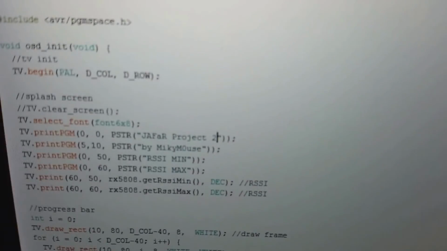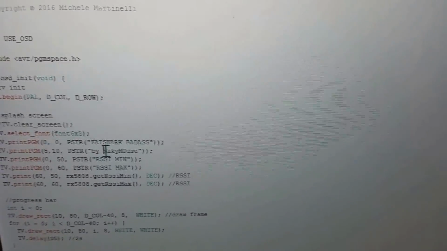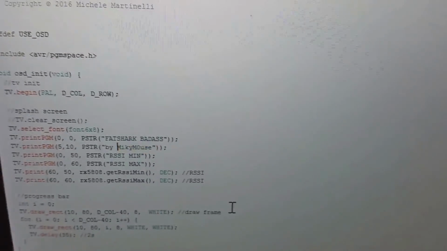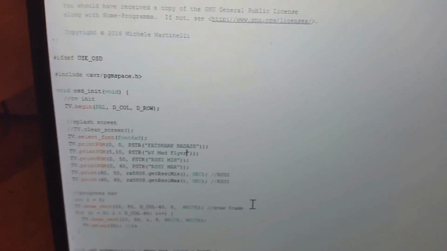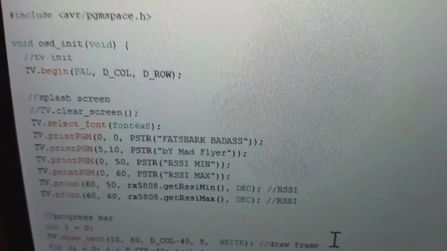Well, let's try to modify it for something Fatshark badass. Let's see if it works. So instead of what it was before, Jafar Project 2.0, we change it to Fatshark Badass. And Milky Mouse we change, so make sure it's in between the quotes, to By Mad Flyer. So you see, Fatshark Badass by Mad Flyer. This is, I remind you, in the Jafar OSD tab. So now we can proceed.